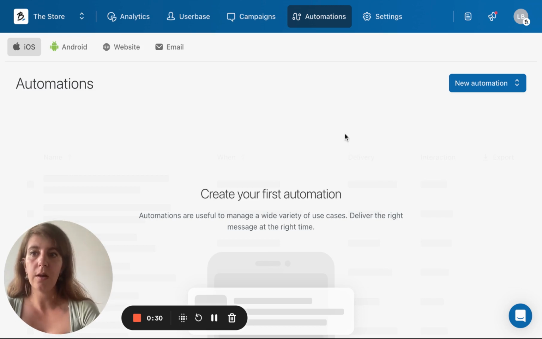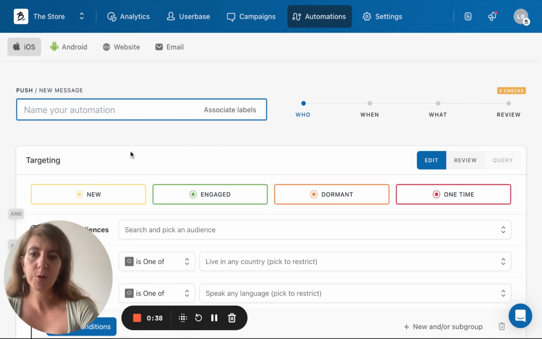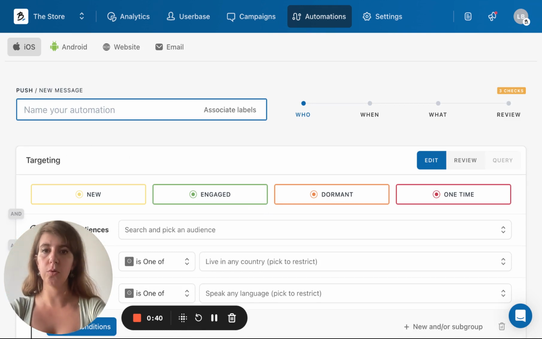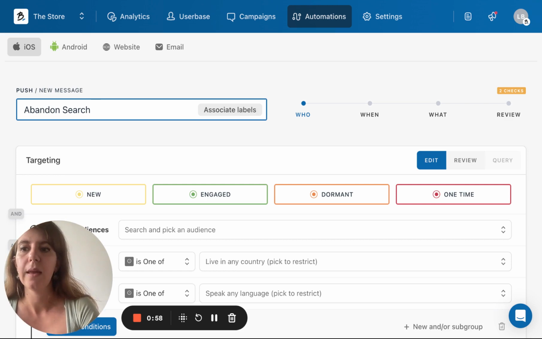So first, let's meet in the automation tab and then go to new automation, push. First things first, give a name to your campaign. I will do an Amazon search trigger. If possible, add a label to your campaign because it will ease your future usage of the analytics. So it's a real recommendation from us to do that.